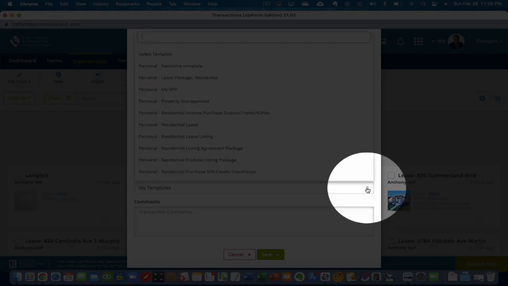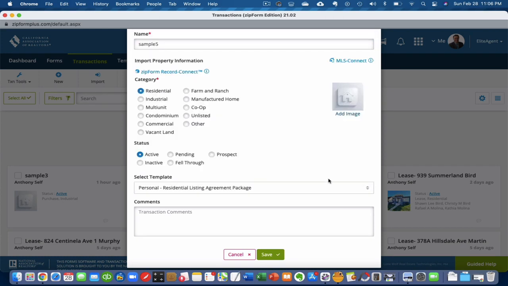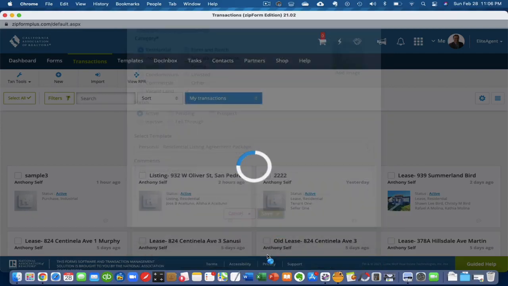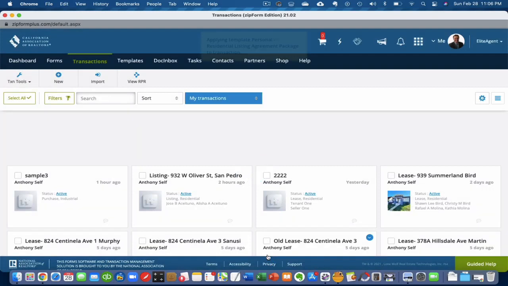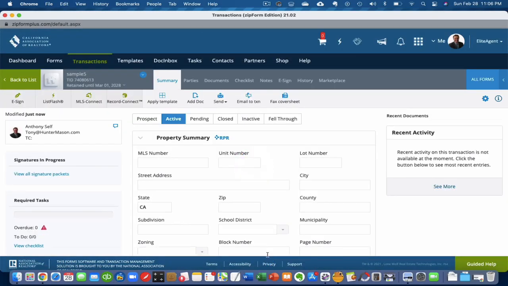So if I go ahead and click the template, you'll see here I'll have residential listing agreement package, personal. I'll select that, and you'll see under select template, residential listing package, personal. Click Save, and now sample 5 will be created. It actually opens up here. I can add some additional information.